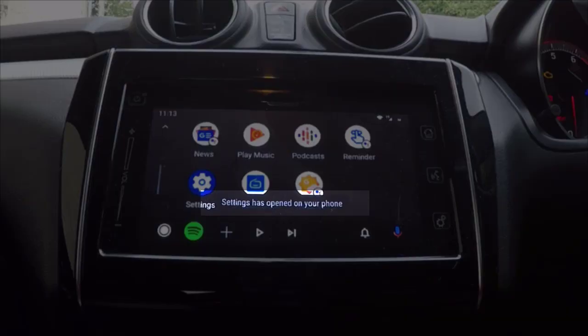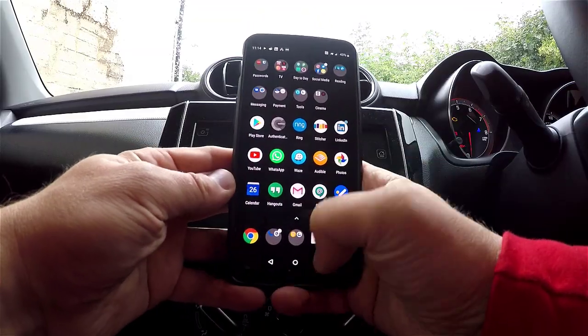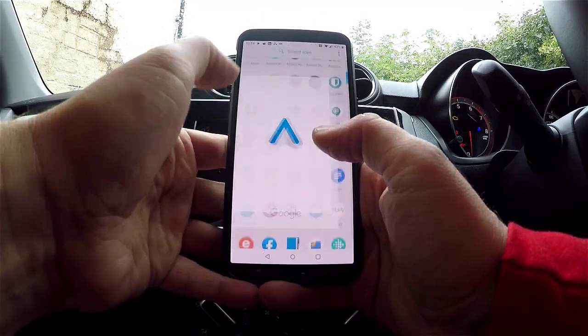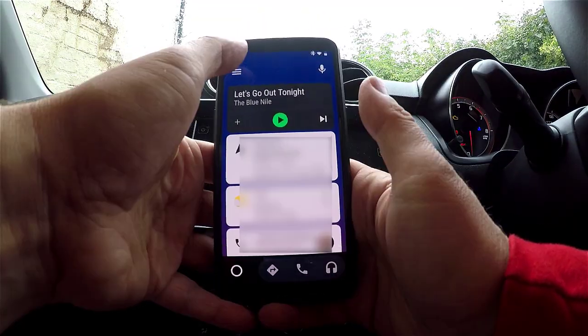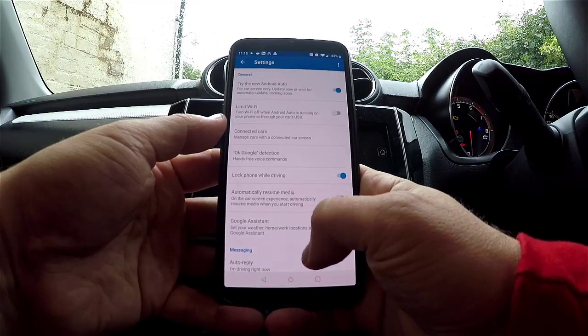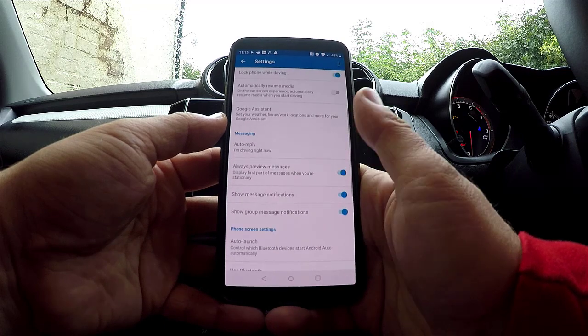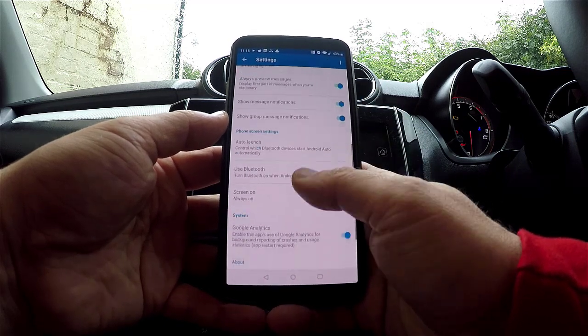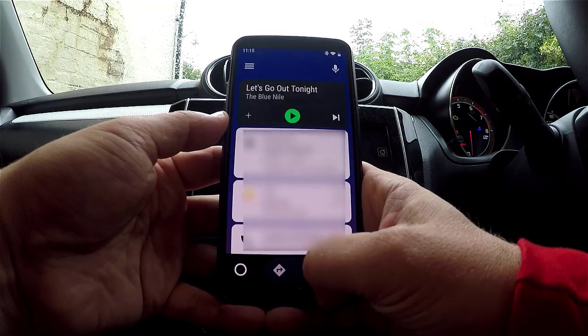When you click settings, these open on your phone. Open the Android Auto app. Click on the burger menu and then select settings. Here you can see many different settings you can put on Android Auto, and these will take place in the car when you set them on the phone.